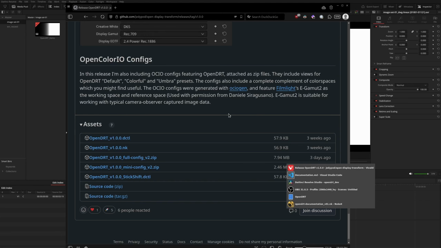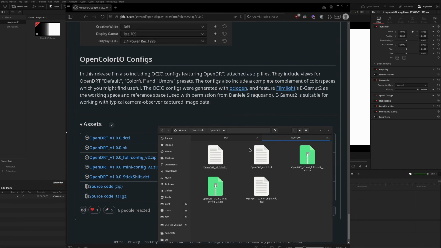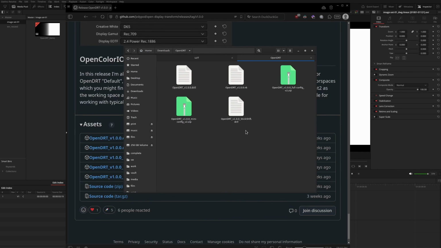So first things first, I have these downloaded in this folder here, and we have the DCTL and the Nuke script and 2 OpenColor IO configs and the second version of the DCTL. So first we're gonna focus on DaVinci Resolve. So how do we install these DCTLs?